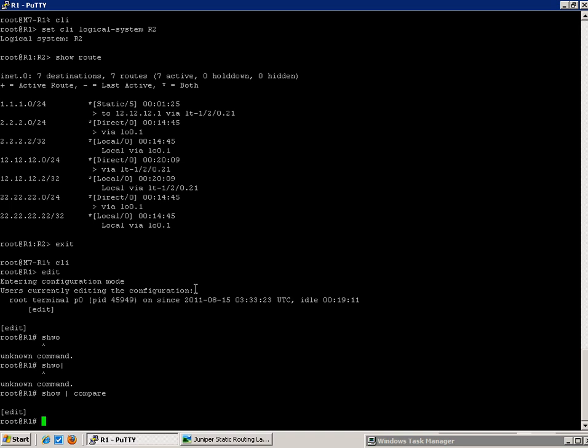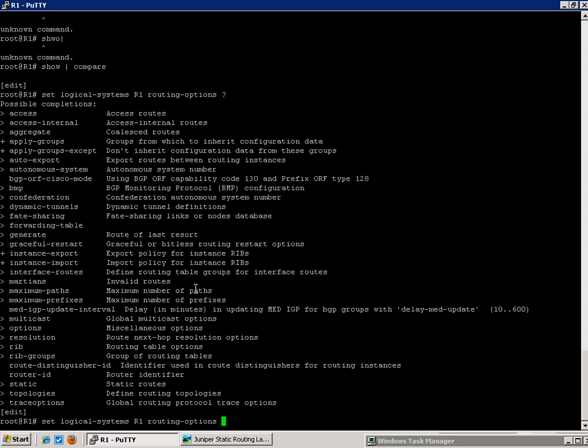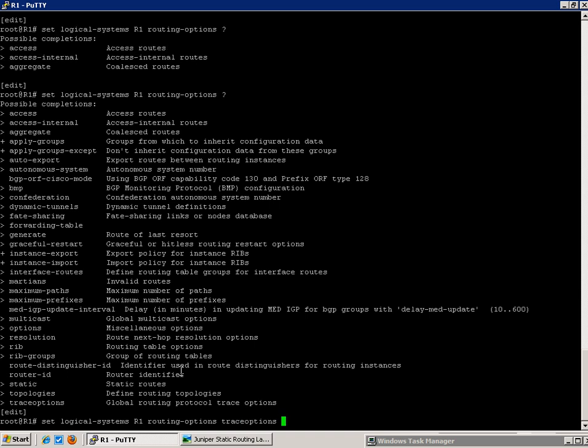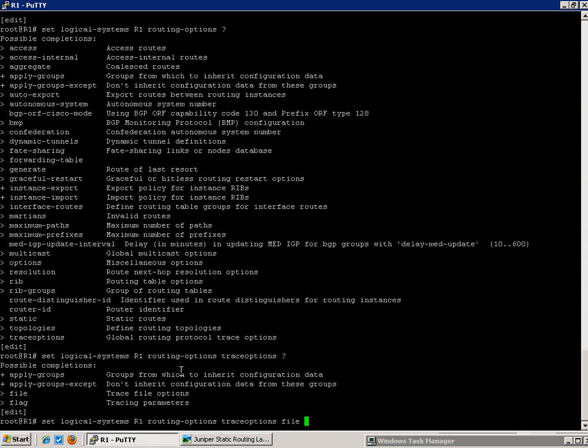How we're going to set up trace options for static routes is I'm going to go under set logical systems. Again, on R1 we're going to set up a trace option. So set logical systems R1 routing options, because that's where we find the static routing. And then we have our last option, which is trace options. Then we're going to name our trace options file. We'll call it static route.